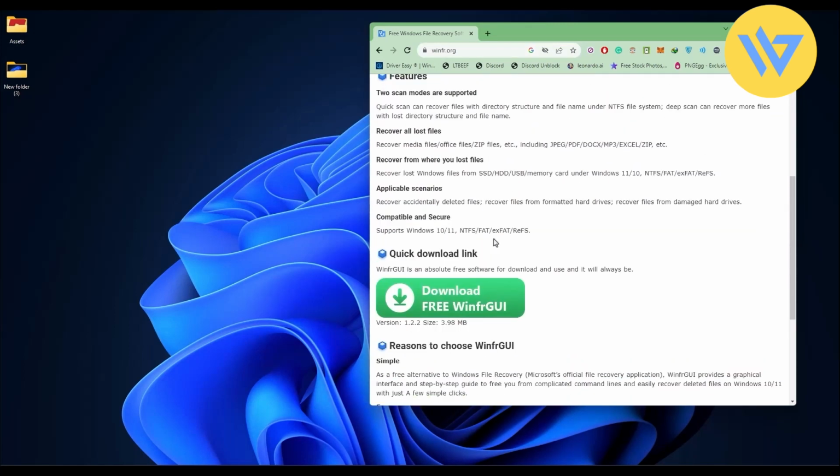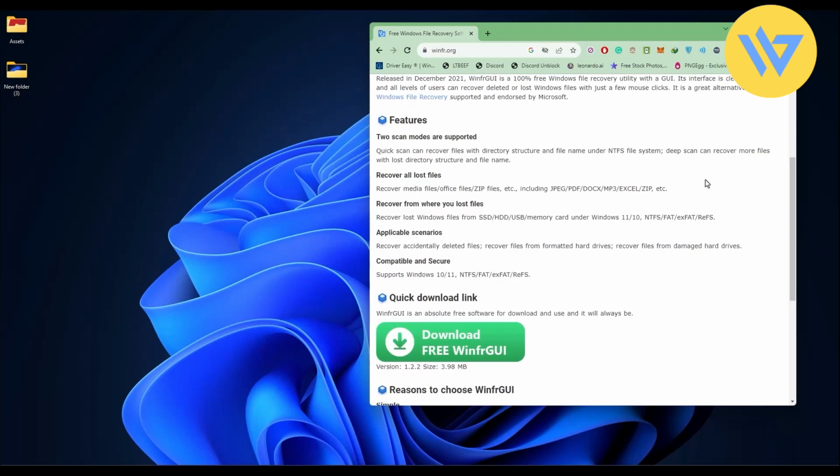So you can absolutely bring back anything if it is permanently deleted. As you can see, these are the things that it will bring back. It covers JPEG, MP3, Excel, zip, anything. It even works on Windows 10, 11 and all types of file formats. But it might cause some problems in Windows below 10. So just simply keep that in mind.